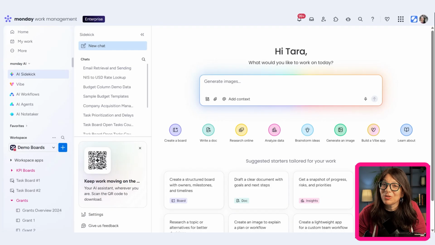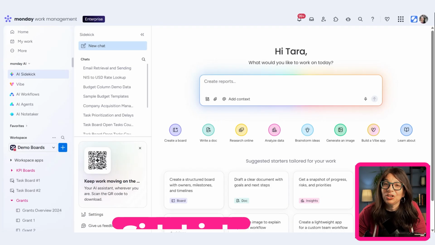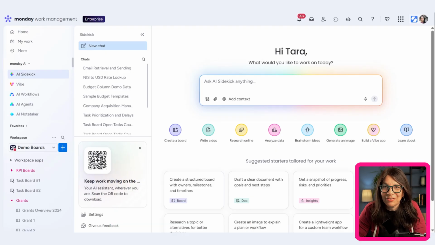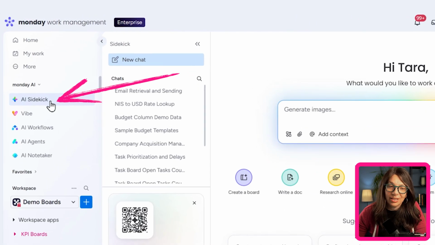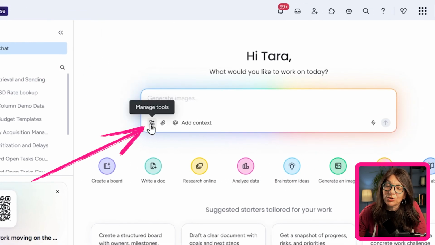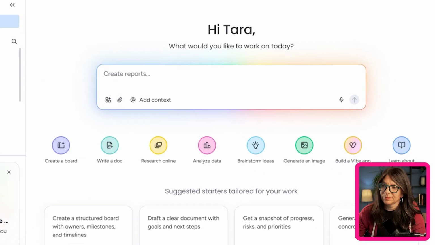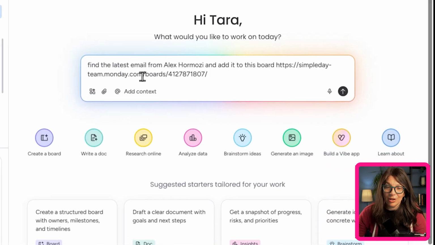Another way to do this, which could be helpful, is to use Sidekick. Instead of you being in your email, you can just have Sidekick scan your emails for you and put the information into a board. So here you can see that I've opened Sidekick. Now, it's really important to make sure that you're connected to your email. If I click on this little icon over here, you see that I have email and I'm connected to my email. Let's paste the following prompt in.